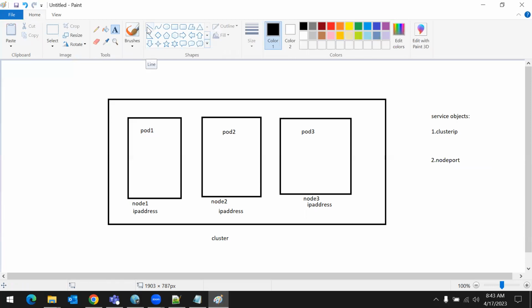What do you mean by external communication and internal communication? We just now understood what internal communication is. If you want to know what external communication is, try to understand. Consider pod 1 is running in node 1; pod 1 can also be accessed by using the node 2 IP address. Suppose pod 2 is running in node 2; this pod 2 can also be accessed by using the node 1 IP address.